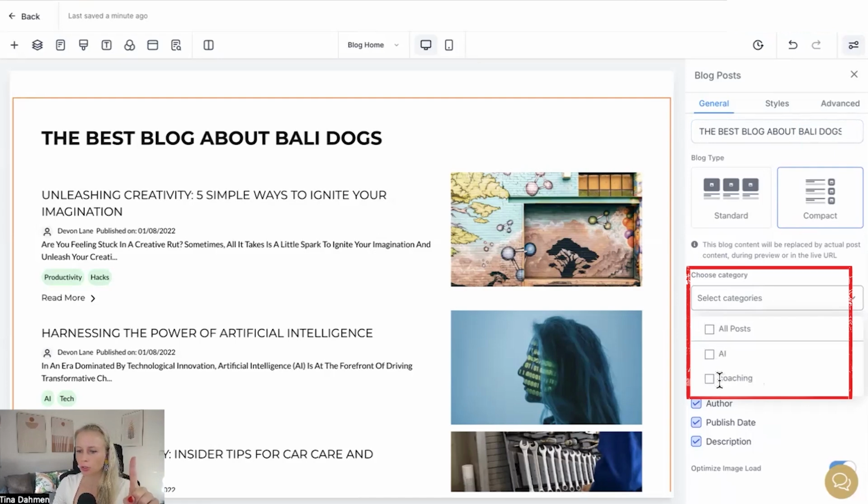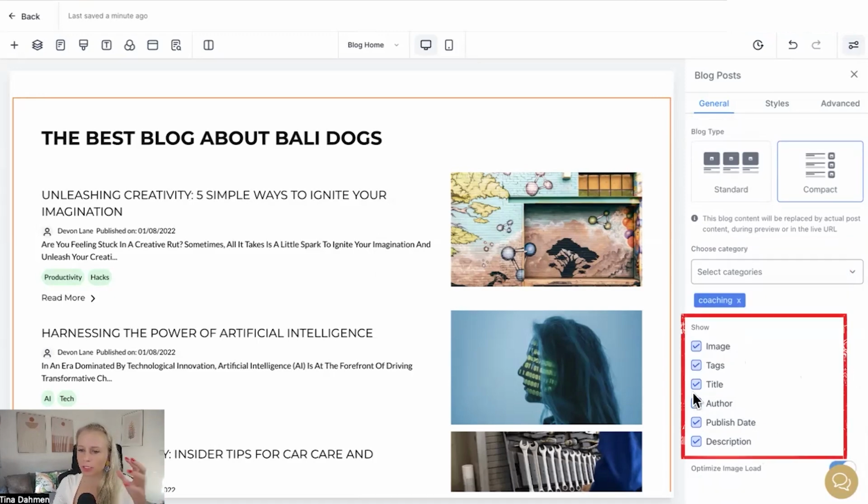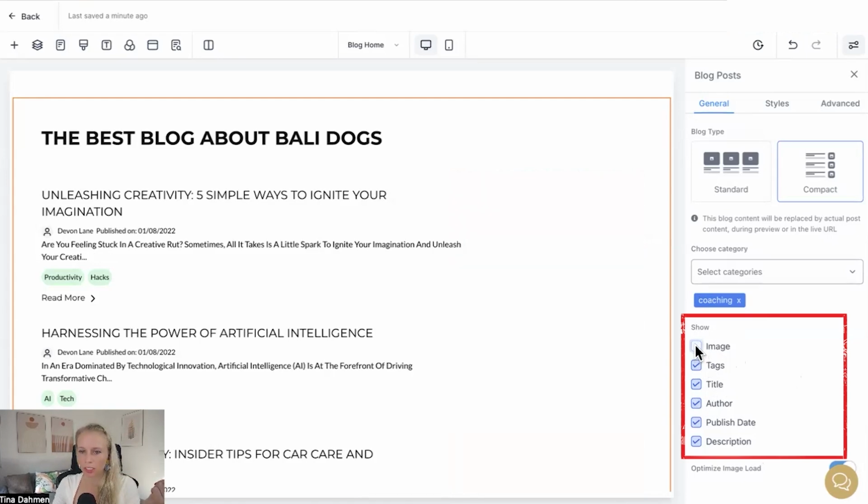But please note also these keywords. If you select any category now, let's select coaching, for example, then coaching, this keyword will also show up in the slug in the URL. And down here, you can further customize what kind of data you want to see. If you want to enable or disable the image, you can do that here. That looks terrible, so let's enable the image again.